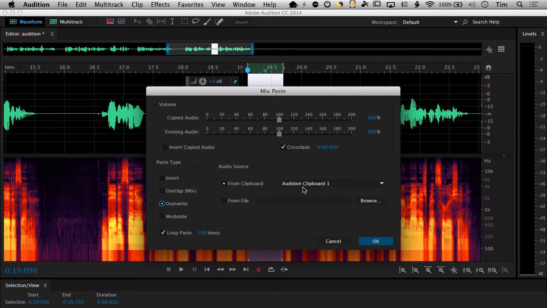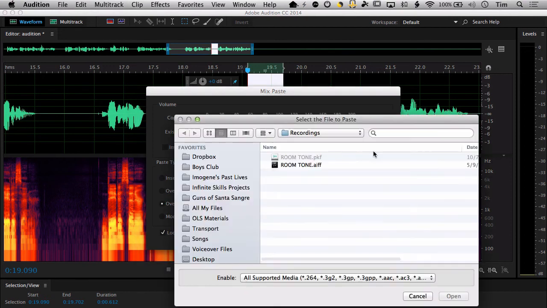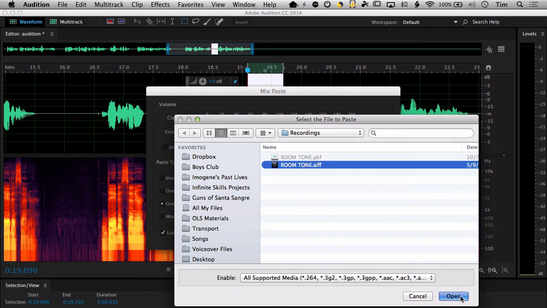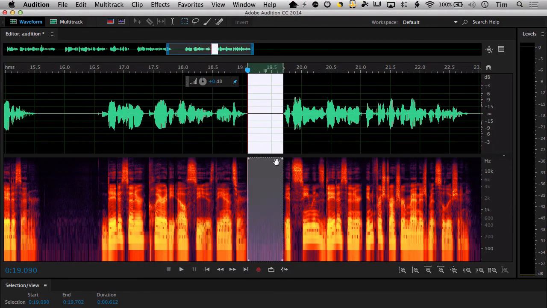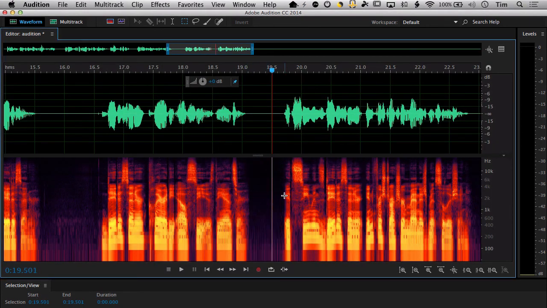And you can see that it's coming from the clipboard. If you have a room tone file, you could also choose from file and browse and find your room tone file. Here's my room tone AIF that I usually use there. I'm going to cancel that. And for today's example, I'm going to bring it in from the clipboard that I just copied earlier. So I'll hit OK. And you'll see now that that room tone has filled in nice and smooth.